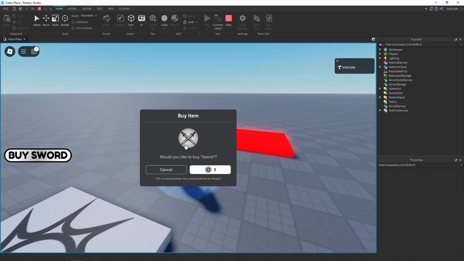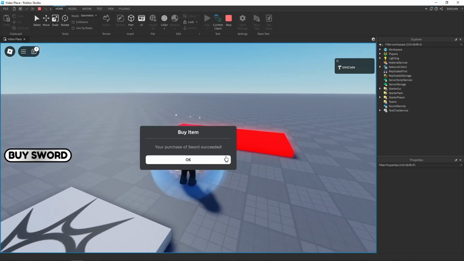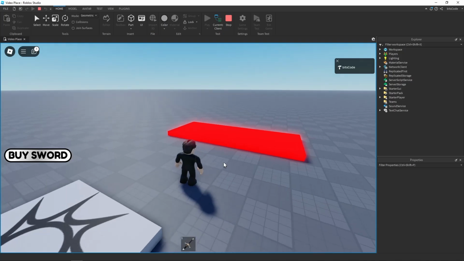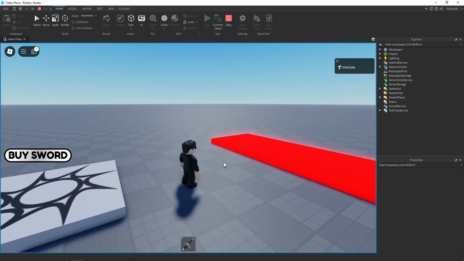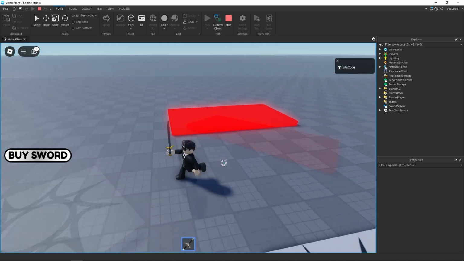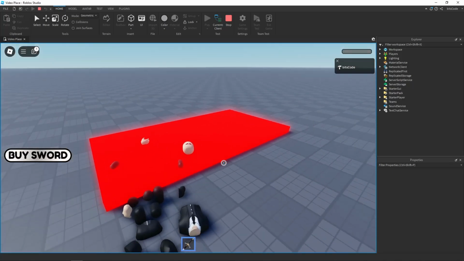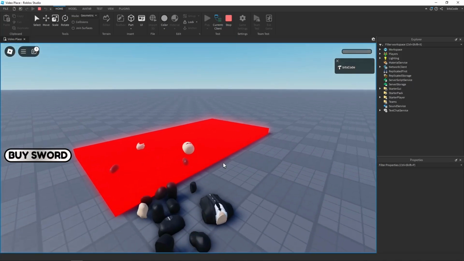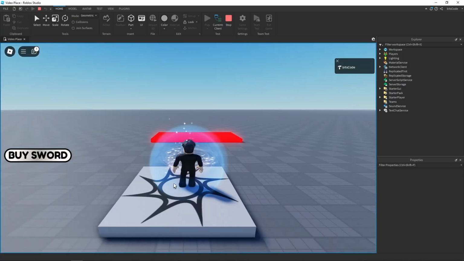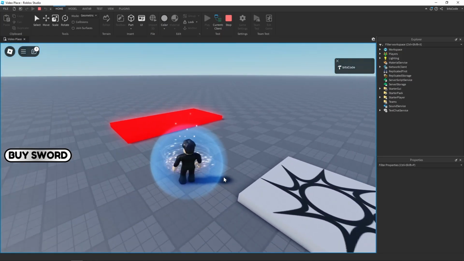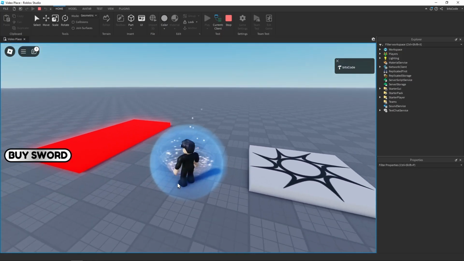There's a slight delay before the game actually gives the sword. And as you can see, the sword was given upon purchase. However, there's one issue that only occurs in Roblox Studio. After dying, you don't receive the sword again, even though you should since you've already bought the Game Pass. Why does this happen? It's because in Studio, a Game Pass purchase doesn't actually grant you the Game Pass. It's only for testing purposes.